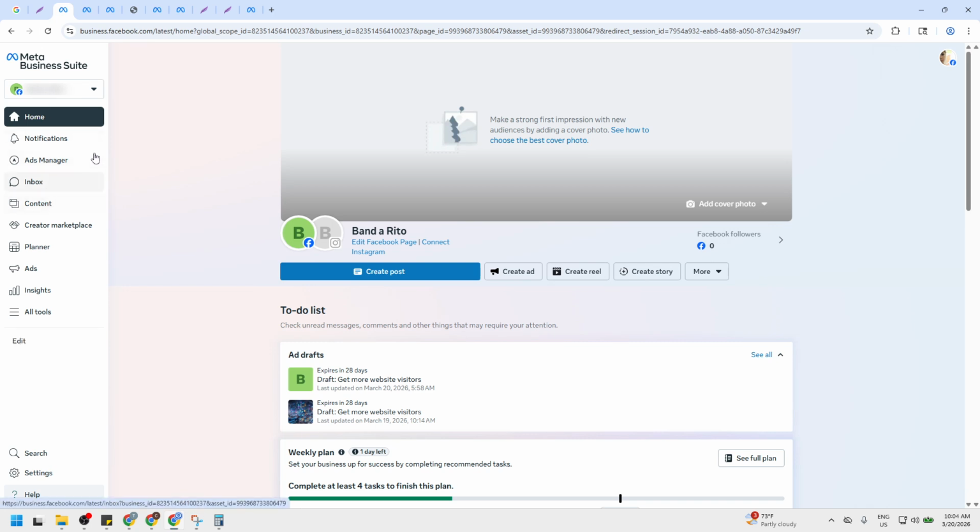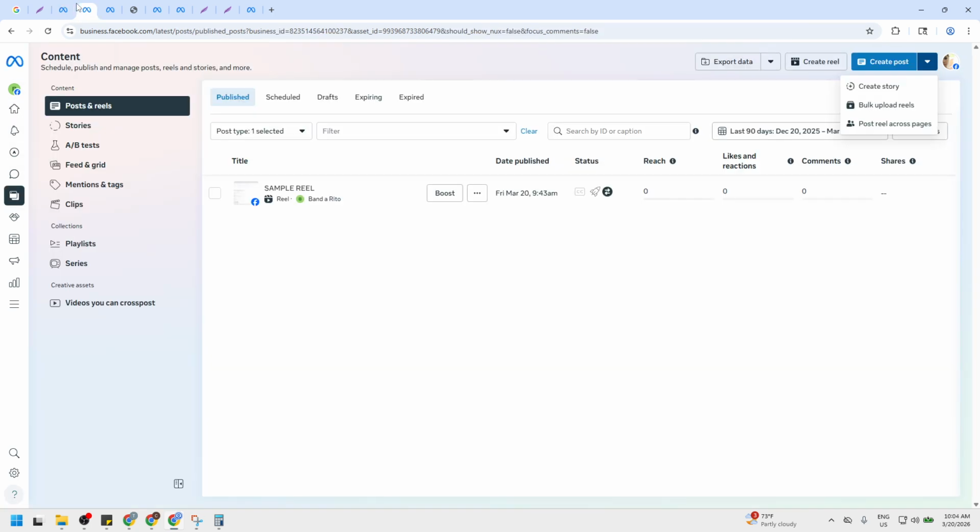Use the platform filter to focus on Facebook or Instagram so you can review what's already live and confirm you're working in the right place. This quick check helps ensure you're about to post to the intended account.